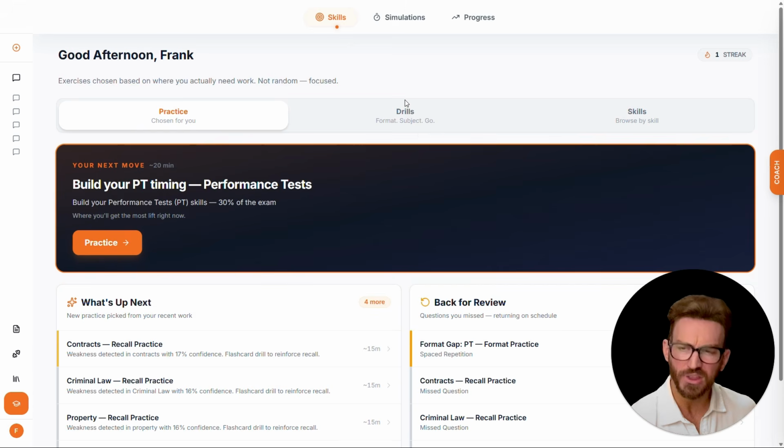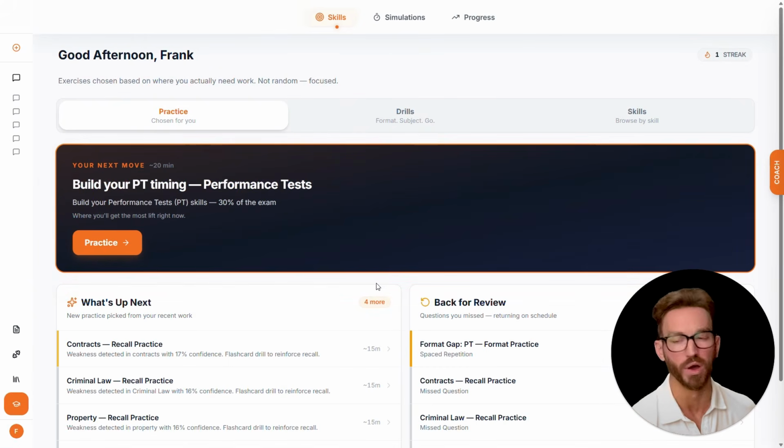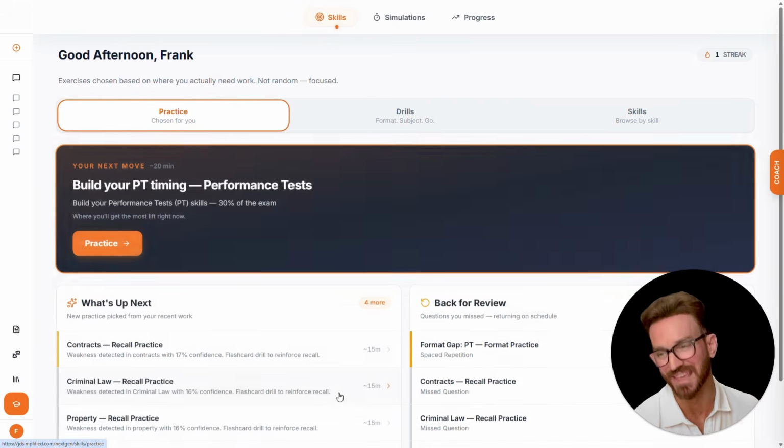Okay, so the first thing I would recognize is the three main tabs at the top. You have a skills tab, a simulations tab, and a progress tab. We're gonna break these down one by one. Let's start with the skills tab first. You'll see in your skills tab, you have three tabs here: practice, drills, and skills.